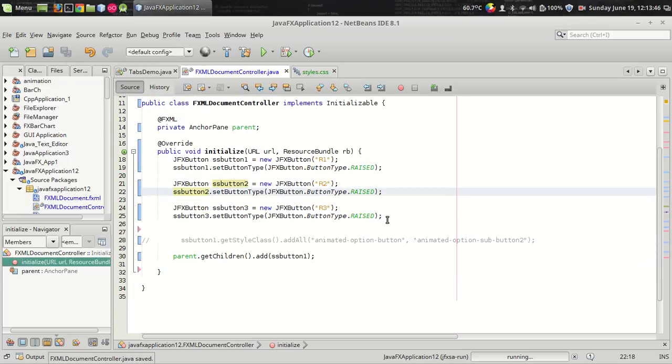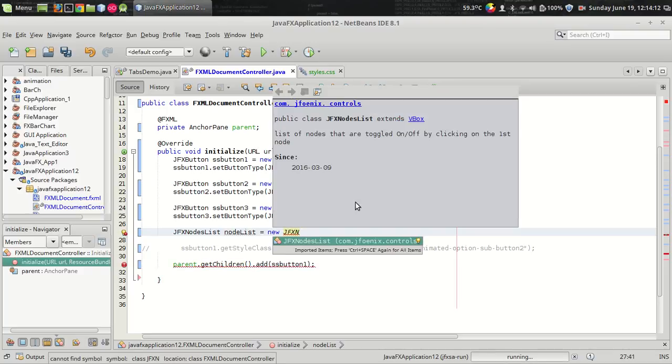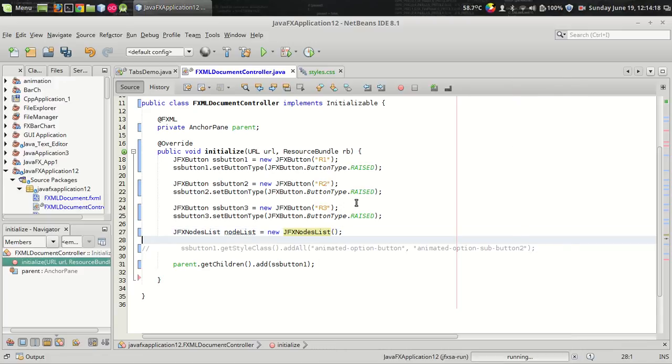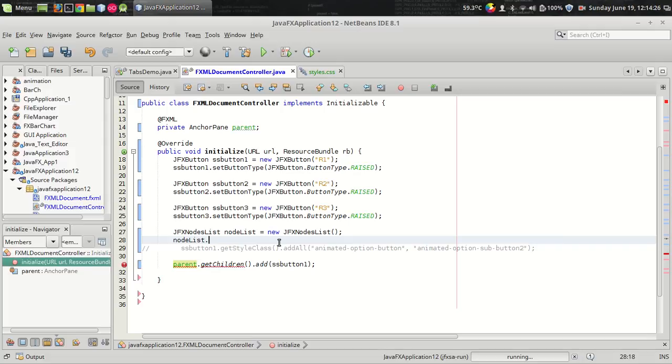And using a JFXNodesList, you can create a list of buttons using these created buttons. So I'm gonna use JFXNodesList nodeList equal to new JFXNodesList. It does not take any parameters, so that's it. Then the next thing I want to do is add the buttons ssButton1, ssButton2, and ssButton3 to this list.